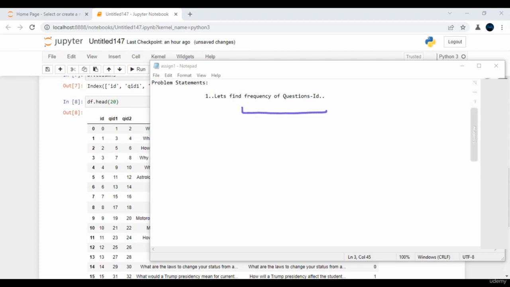So frequency of the question ID basically means how many times this question ID 1 is available in the entire data that we have. Similarly, how many times this question ID 3 is available in this entire data. Similarly, how many times this 5 is available in this entire data. Can you find all this?